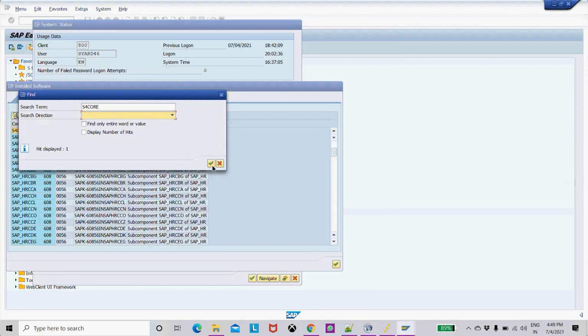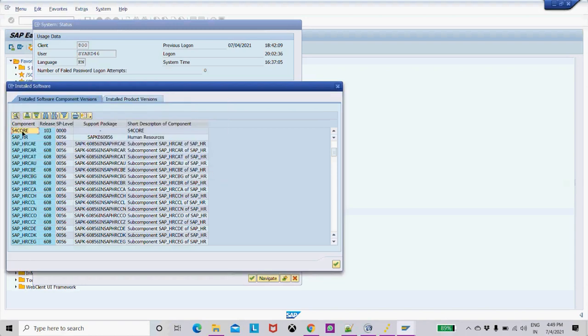Okay, see, so it's available. Because of the value we filtered, it was not able to identify the second time. So now S4 core. So this backend component is already available here. Okay, so now.